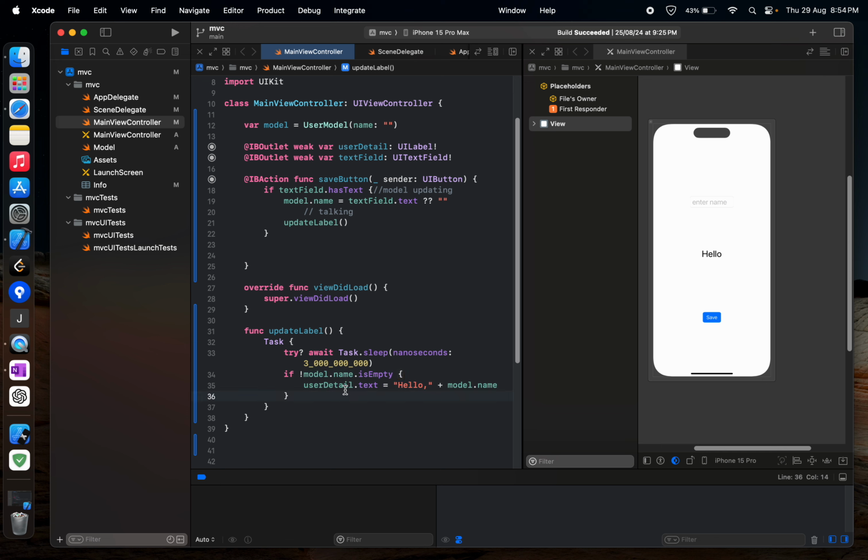What is my business logic that is being said over here? I will update the label, this hello label, to the username if the username is already not empty. Here in this case the model is already empty, so we are updating the value. But if it had not been empty, we wouldn't be able to update the value. So this is what we are doing. This is my business logic.